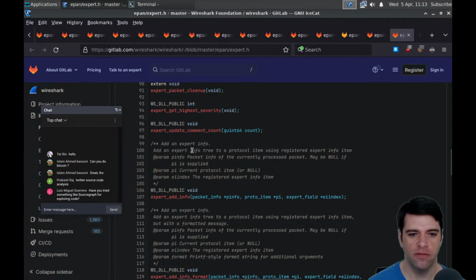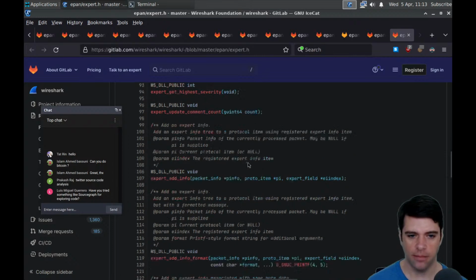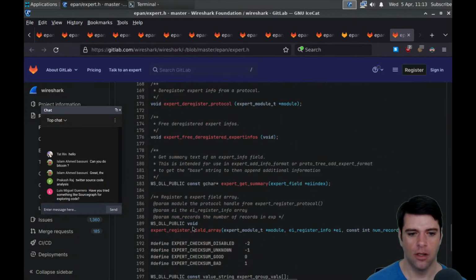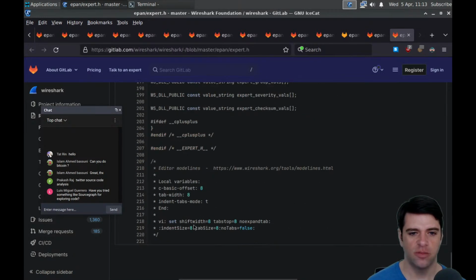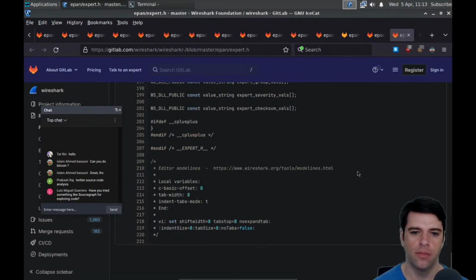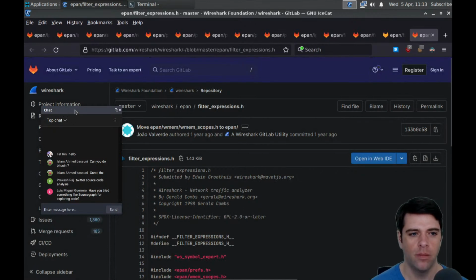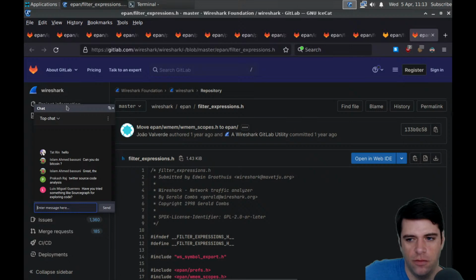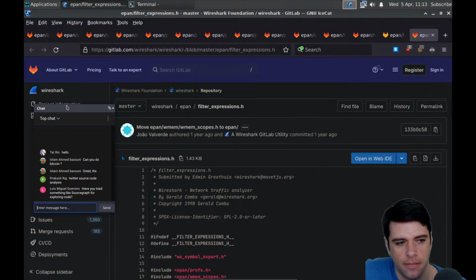Add an expert info. Add an expert info tree to a protocol item using a registered expert info item? I don't know. Maybe expert just means like advanced, like extra information. Maybe at some point in the code they decide whether something they're logging is for everybody, or if you only really want to look at it if you are an expert or something along those lines.